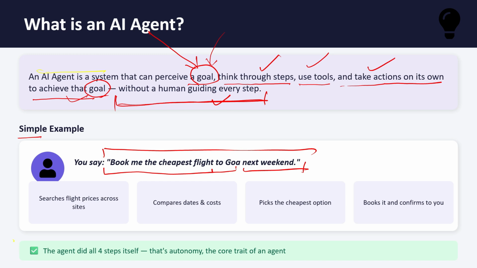Now if your AI agent is doing the same task, it will automatically search flight prices across sites. Whatever travel sites are there, it will search all of them for the best prices. It will compare the date and cost.